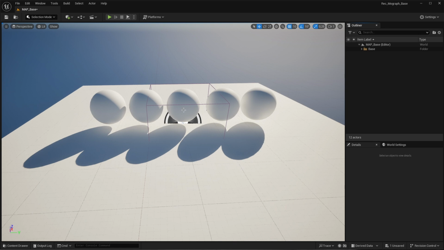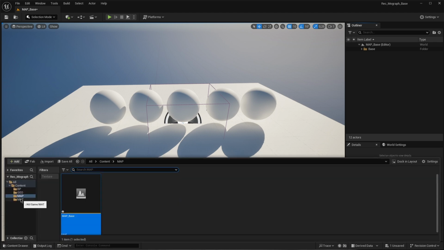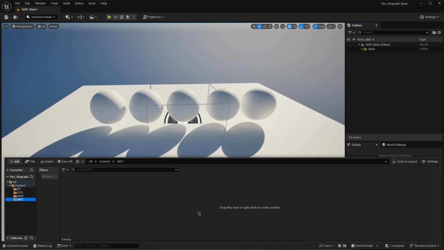Next, I want to add some materials to my scene, some shaders. So for this, let's bring up the content drawer again. Let's move to a matte folder. And in here, first of all, I want to create a ground material. For this, I also prepared a texture that you can also find in the scene file downloads. And I want to simply drag this into my scene right here.